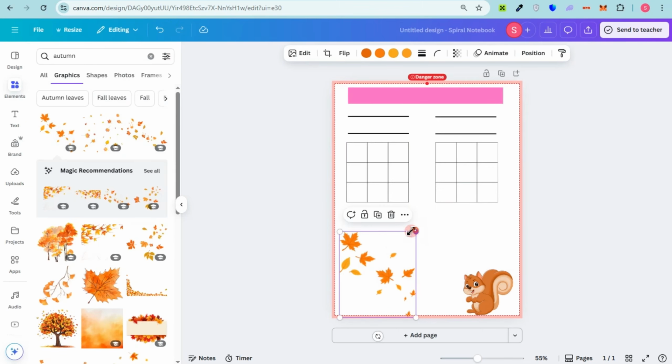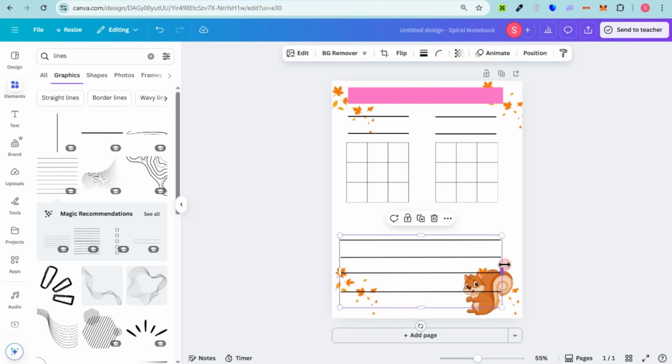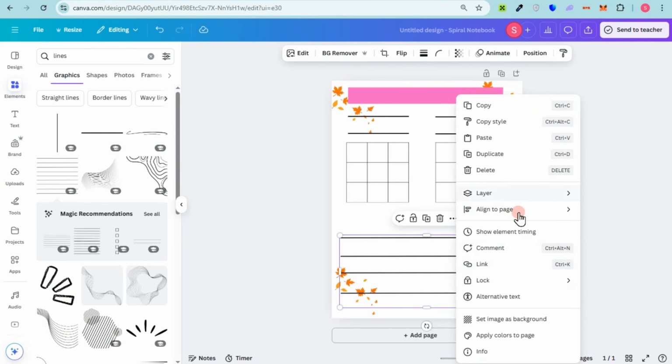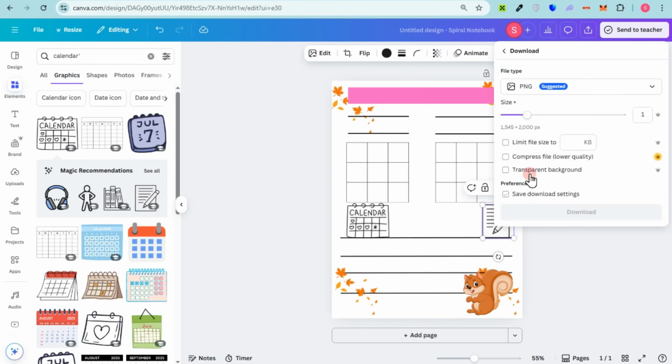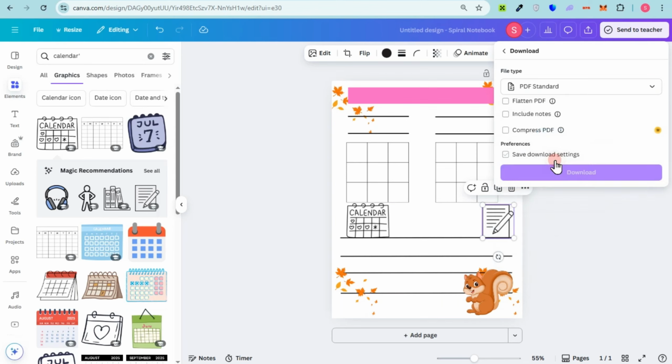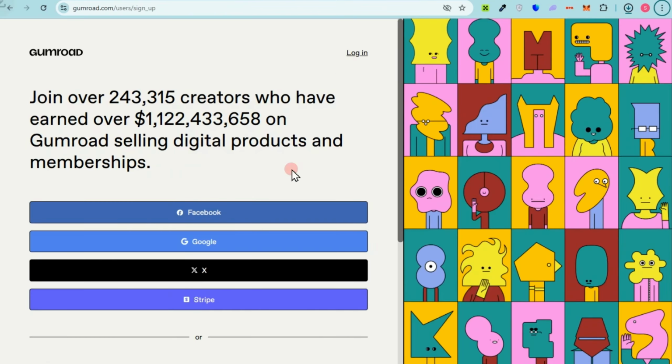So I know that you can do better than this. This is just an example on how to create a template. All you need to do is just start from scratch or look for their templates here and just edit. So once done, you can tap the download option. Make sure it's PDF, download, and then after that, go to your Gumroad.